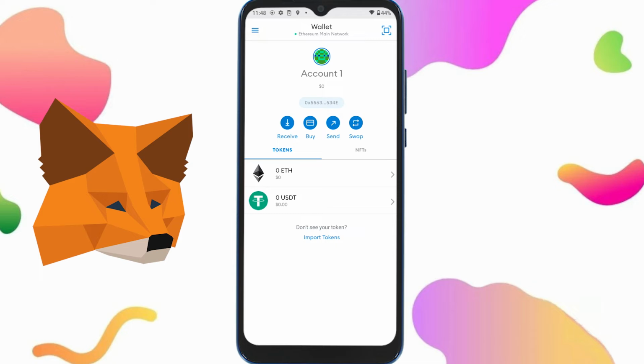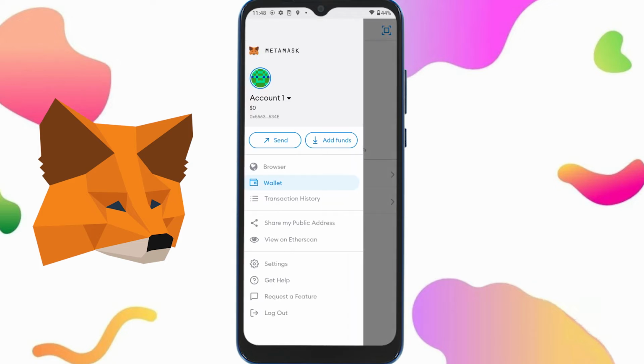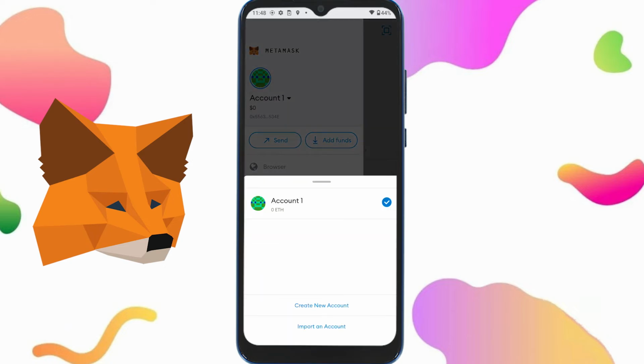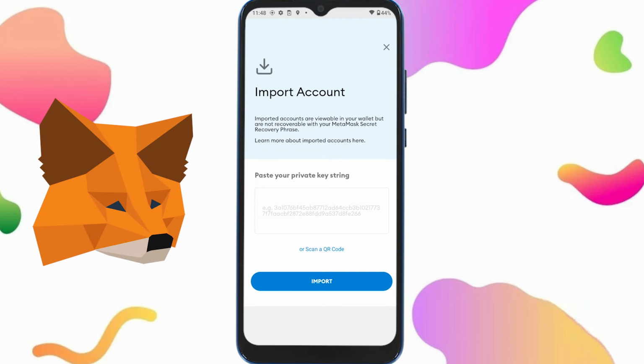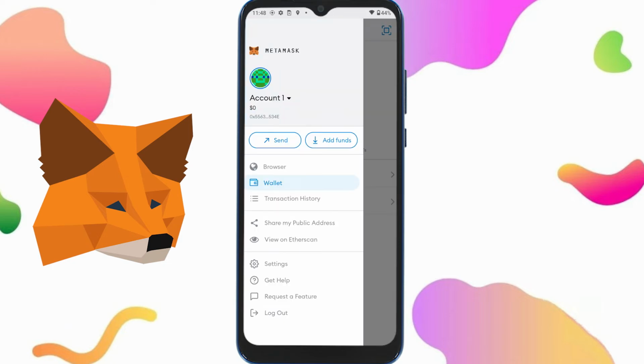And then on the top left corner, you'll see this hamburger menu. And once you press on it, on the left hand side, you'll see your account one. If we press on this little caret, it's going to give you an option to create a new account. If you press on it, you can create as many accounts as you need. You just will have multiple accounts with your MetaMask, and at the same time, you can press on import account, and then you'll just have to paste your private key here, and then you can import your Ethereum account. Then same thing, we have send button and we have add funds button. That's basically to receive.